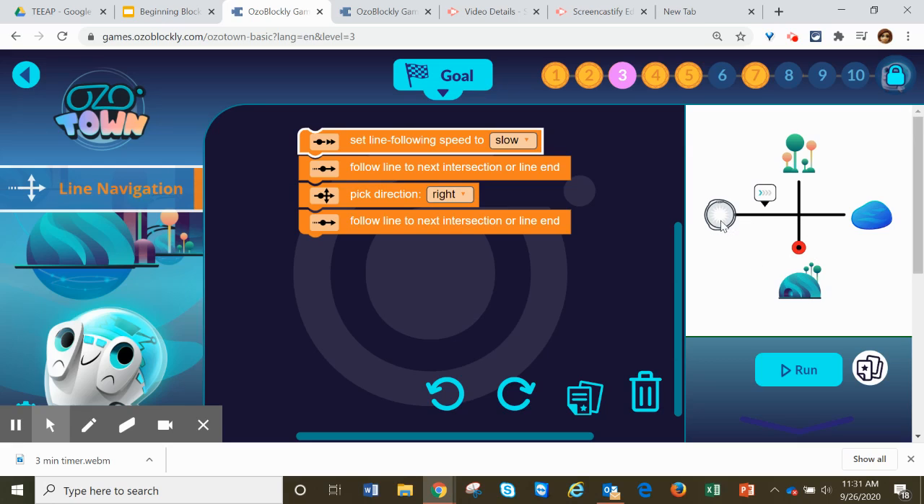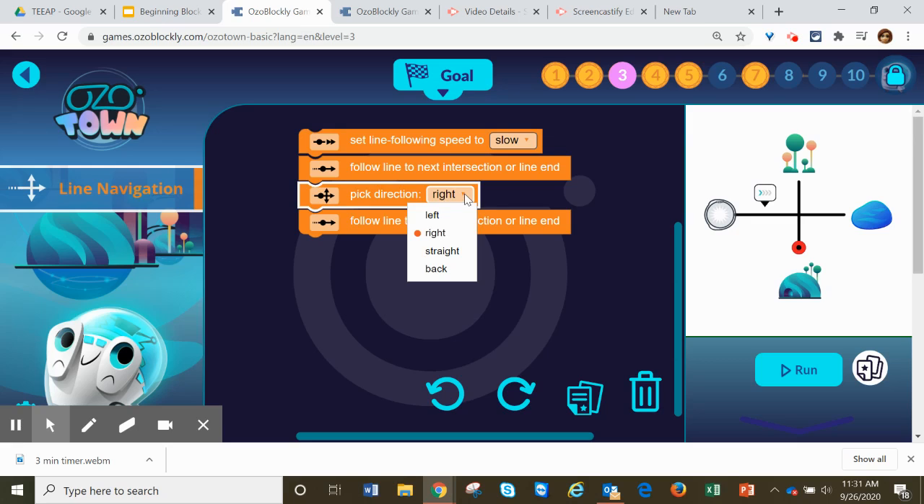Now, sometimes students get a little confused about which direction they should go. Tell them that they can think of their virtual Ozobot as something that they are driving. So if they're in the car driving, which way would they want to go? So they'd want to turn right. These are my different options to turn. And then I know I need to propel my Ozobot forward, so I wanted to follow the line to the next intersection. I'm going to run this again.